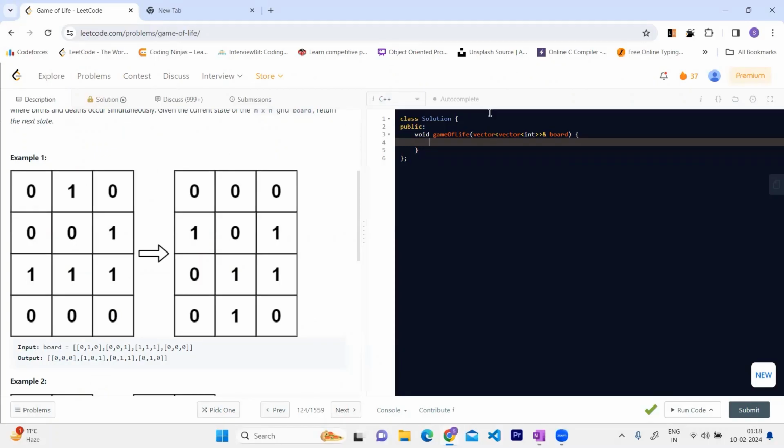So initially we'll have rows, which will be equal to, let me just copy this thing, board dot size, right? And we'll have columns equal to board of 0 dot size, right? So we'll directly fetch the number of rows and the number of columns. Then what we need to do is run two nested for loops.